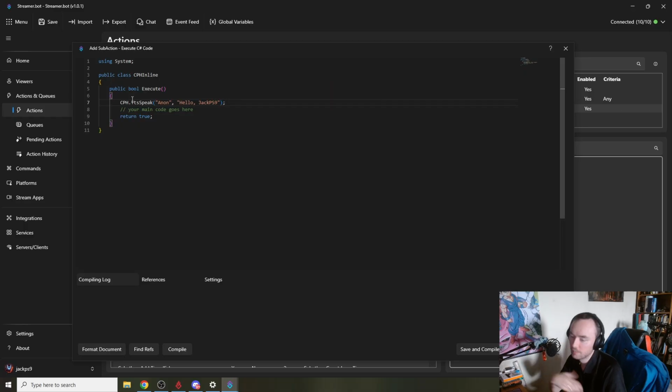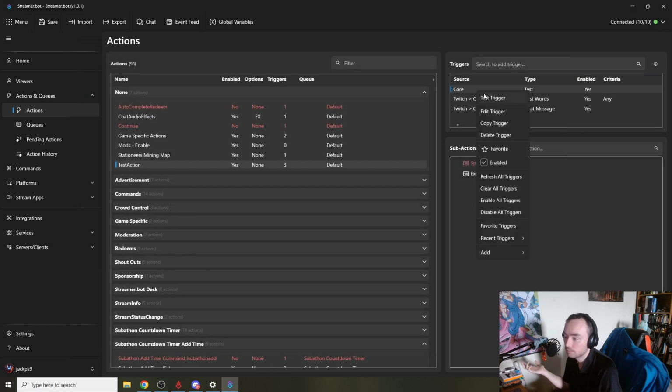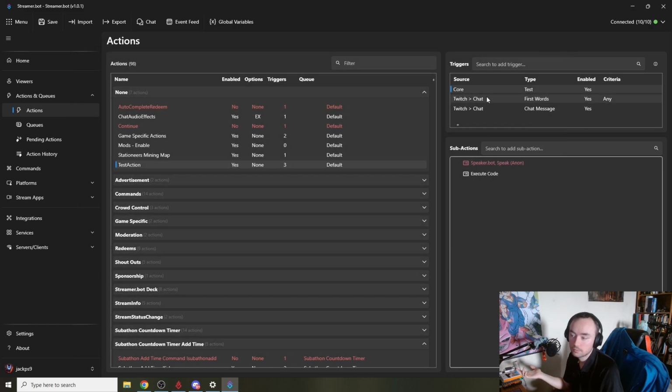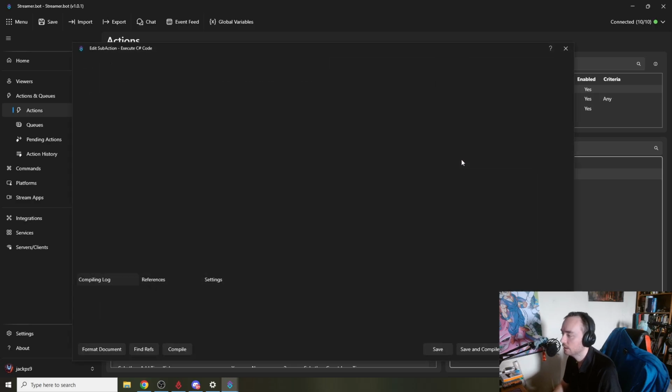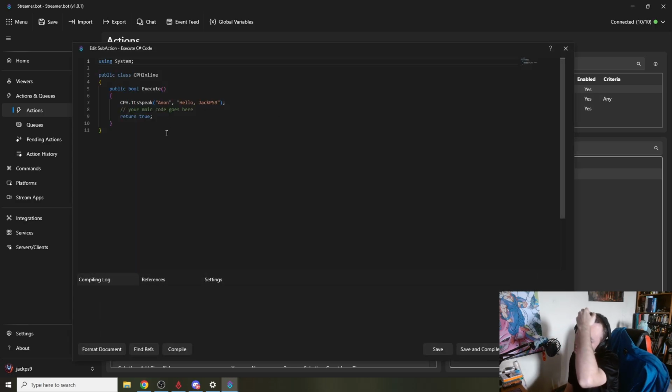So you can have it filtering out bad words and stuff like that too, if you see fit to. Hello, Jack PS9. So you can do some interesting things if you wish to.